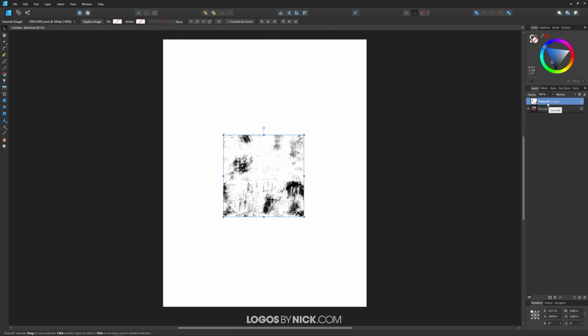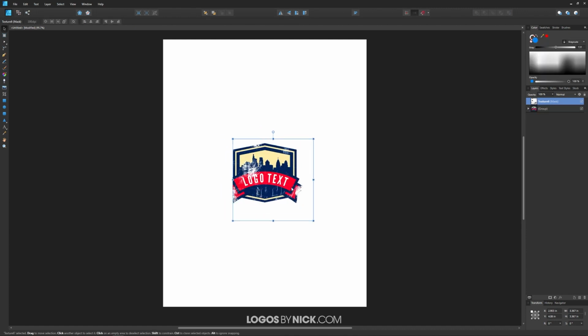And I want to come up here to the texture layer. I want to right click on that and go to Rasterize to Mask. And as you can see, the black areas of that scratch texture became transparent on the logo right there.